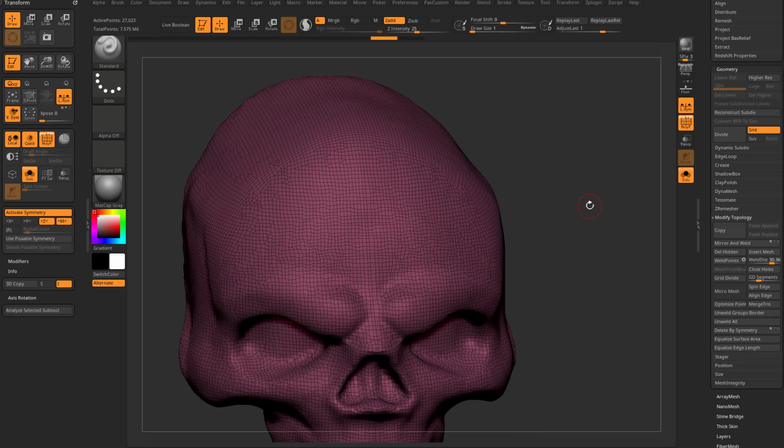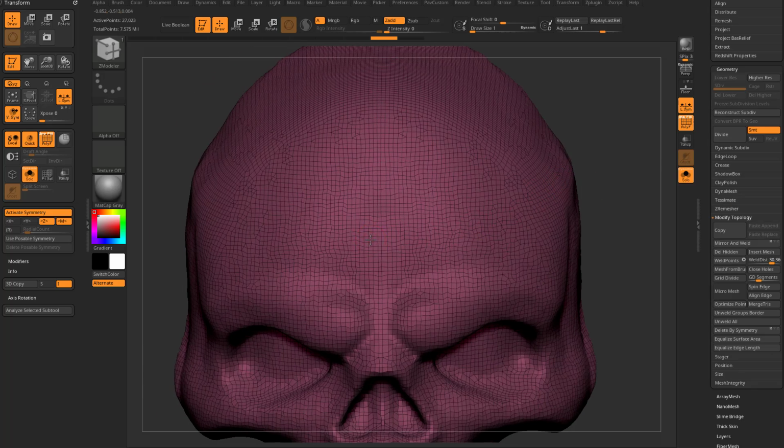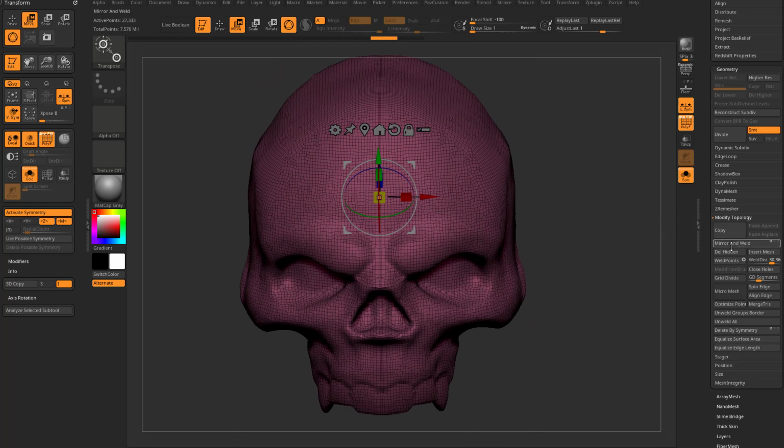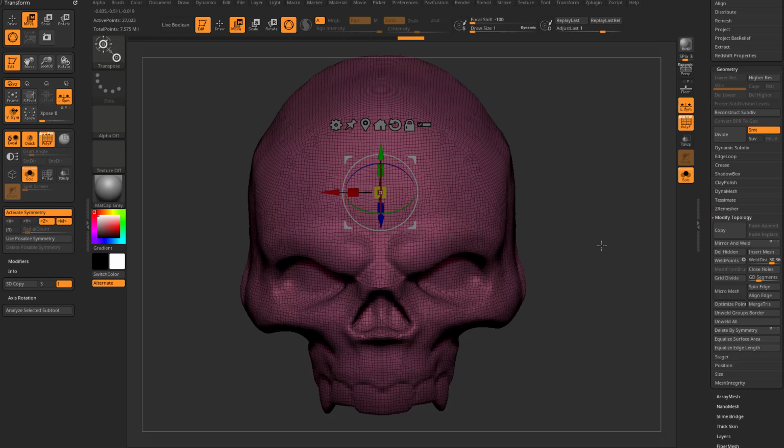I can't go into my ZModeler brush like we talked about, BZM, and click on a face here and click on a face here. I mean, you can try it, and we'll say mirror and weld, and again, it's pretty close.